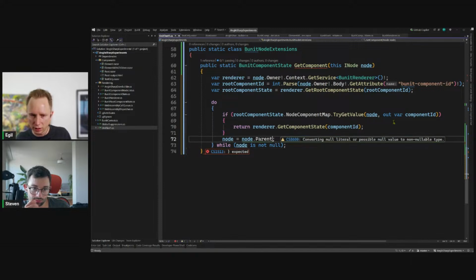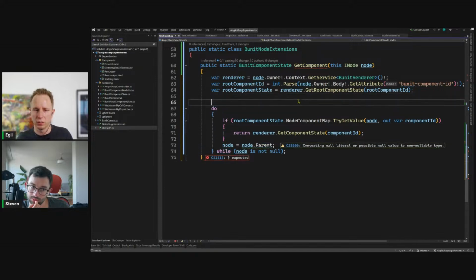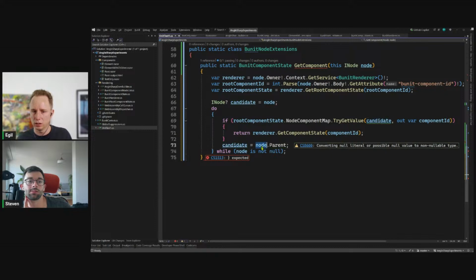Okay. And we probably want to say var node? candidate node equals node, and then what are we searching for? We're searching for the candidate. Otherwise, we go candidate, candidate. Yeah, maybe. That's a bit better.